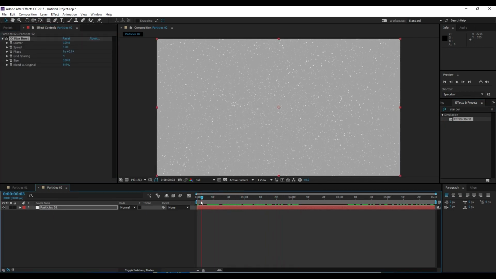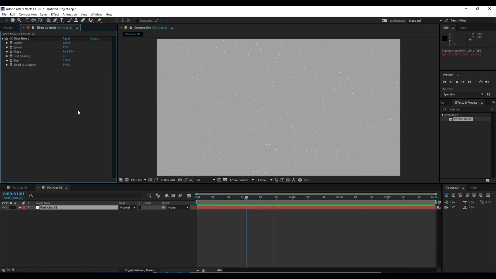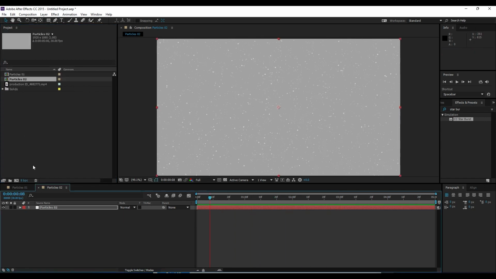And as you can see, we already have particles here. For Scatter we can do maybe 200, for Speed maybe 0.3, maybe 0.20, for Grid Spacing something like this, maybe 6 or maybe 3. You can play around with these numbers to get the look that you want. Size maybe 120, and these Starburst particles look more like some sort of space particles, something like this.